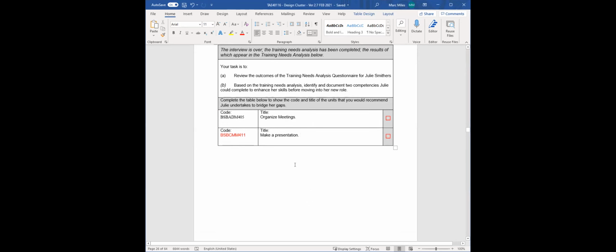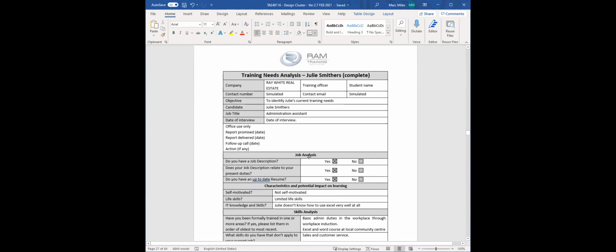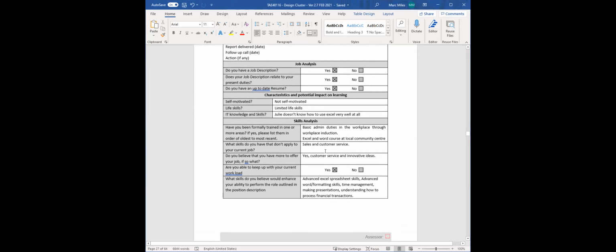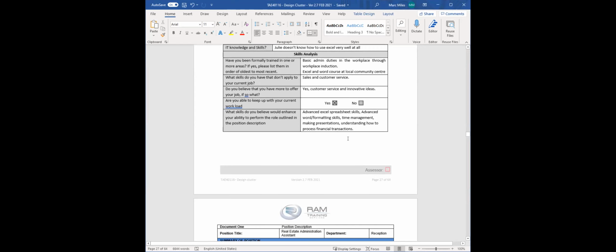Okay, so coming down. Now we've got a bit of a training needs analysis, some results that were discovered as we hypothetically analyzed her documents and had our simulated conversation with Julie, right? Okay, so we can read through this and we can discover that she's got some skills, like sales and customer service skills, limited life skills, okay? Not very self-motivated. And we've got some details here.